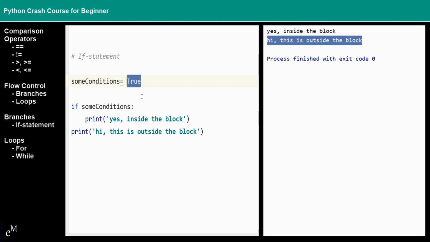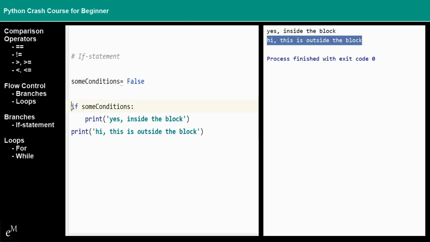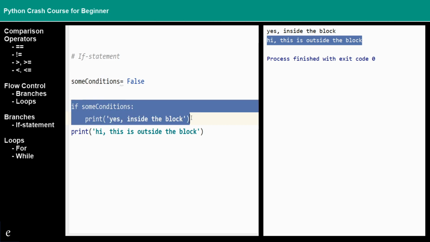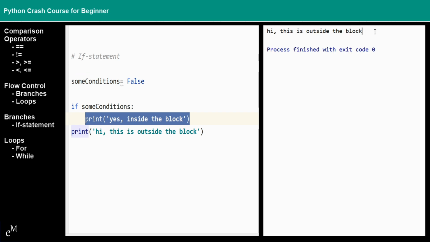So let's say for example, if you give a false right here, because this condition is not satisfied, we will just print out this line, and the program will help you to skip this statement. You can see the results right here. Hi, this is outside the box.